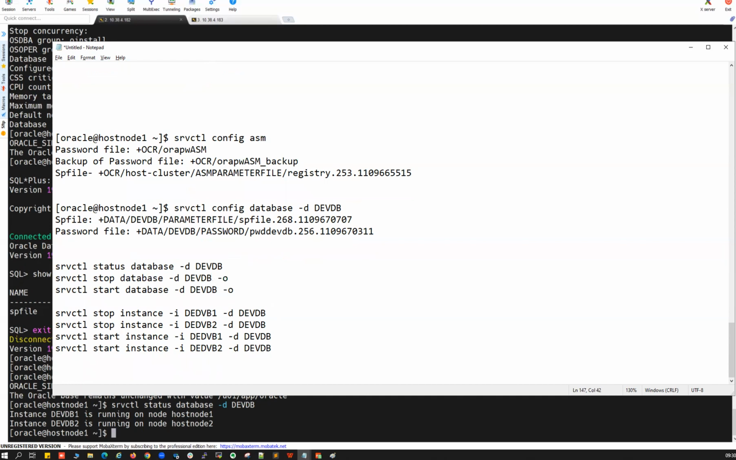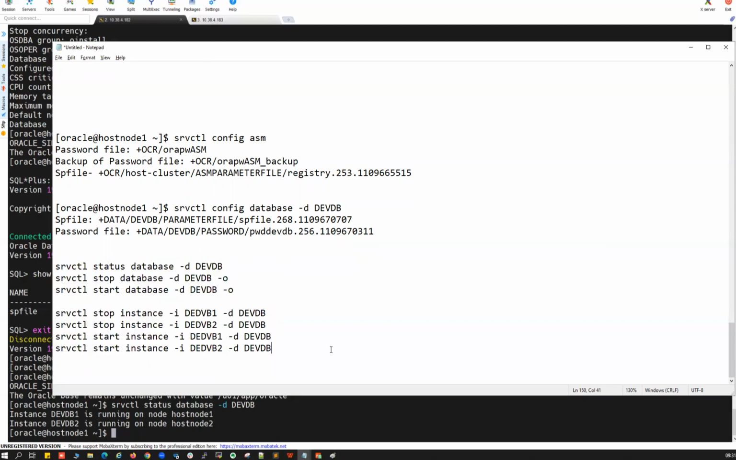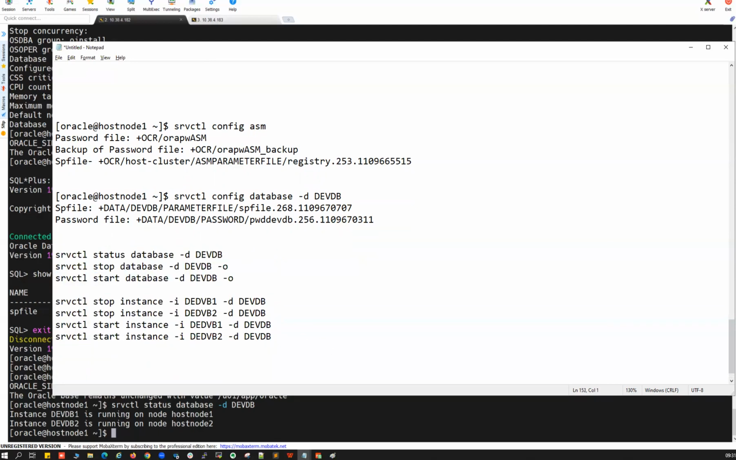But if you shut down and start up, what about the cluster? I'm going to talk about only the database instance. Your cluster will be up and running. There won't be any impact on your cluster side. Right. Same thing, you can do it for your ASM instance.